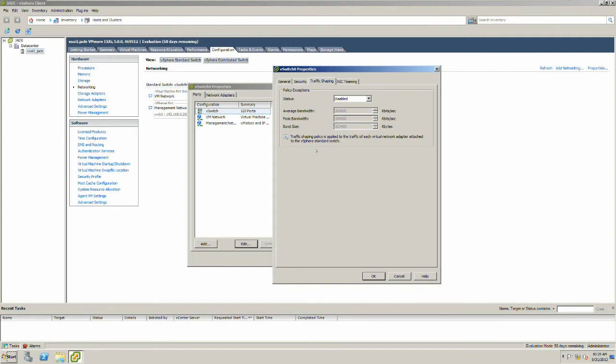There are some minimal traffic shaping policies you can set here. If you enable traffic shaping, this would enable average bandwidth, peak bandwidth, and also the burst size that occurs across that connection.